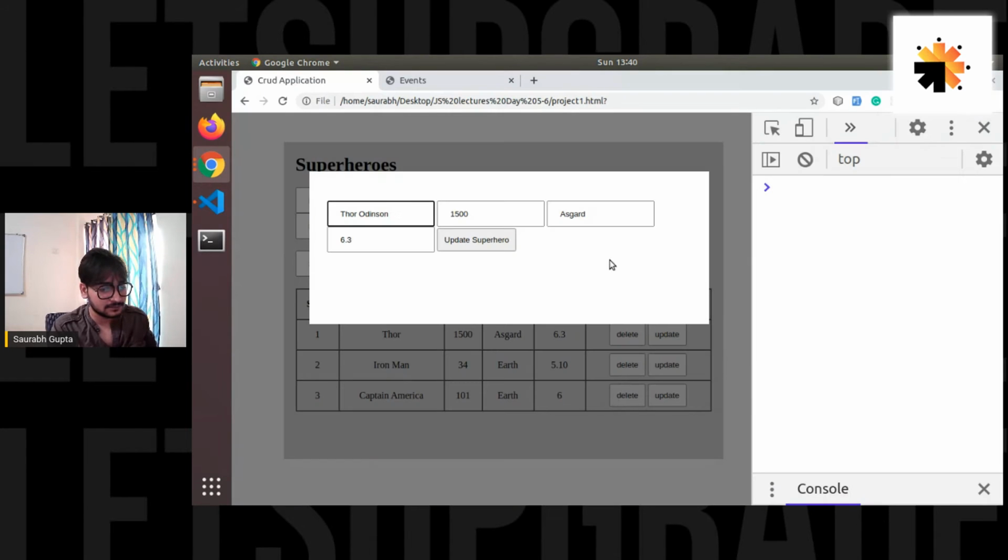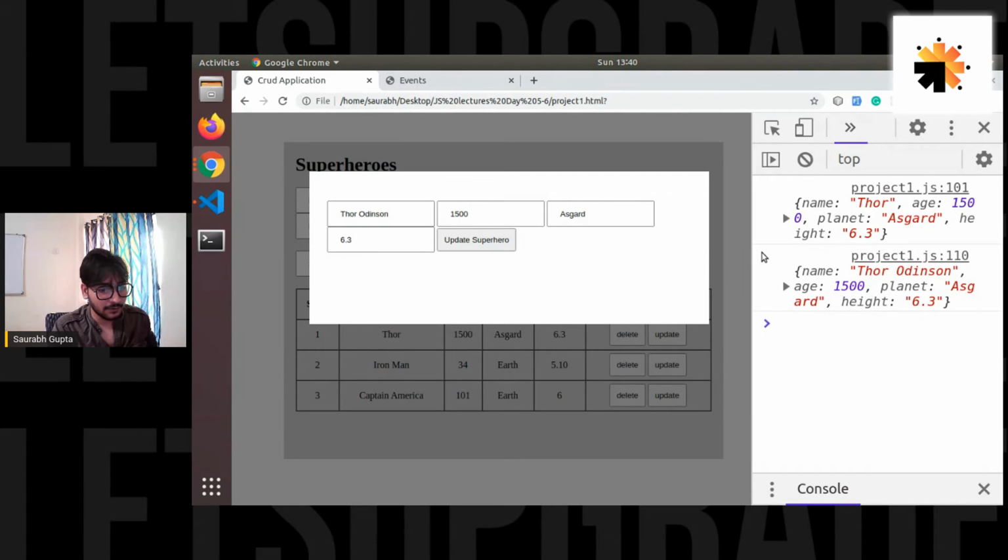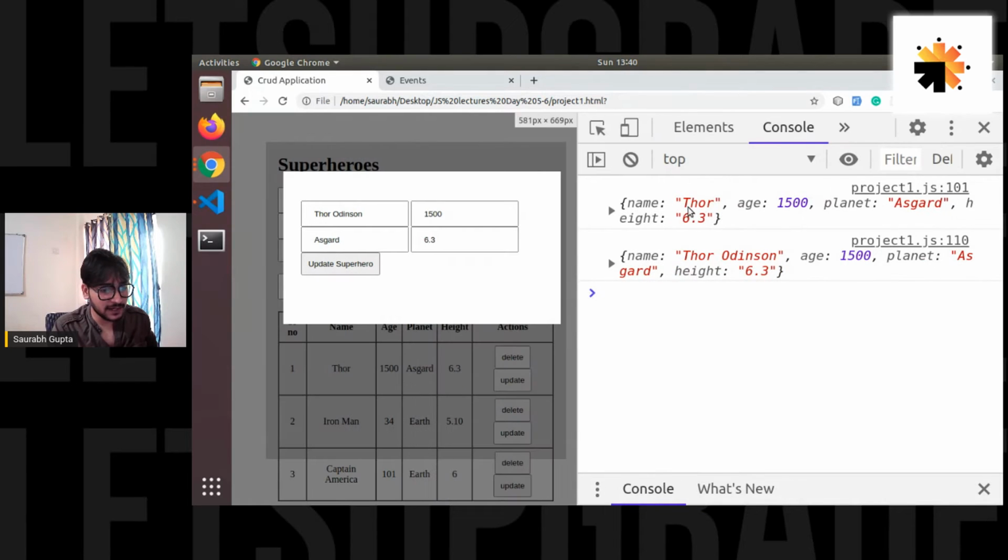Let's do it. Update. See now. The first print is of Thor, and the second print is of Thor Odinson. So this is before update, and this is after the update. Is it clear? Is it clear, everyone? Are we cleared now? Please tell me, are we cleared now?